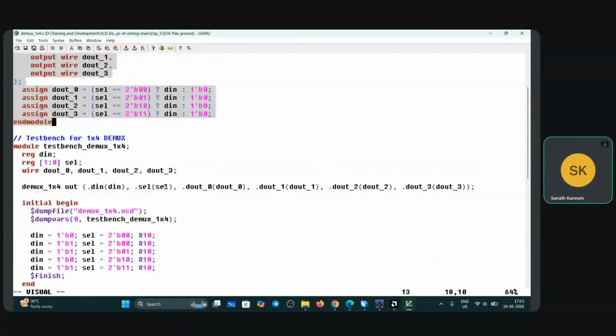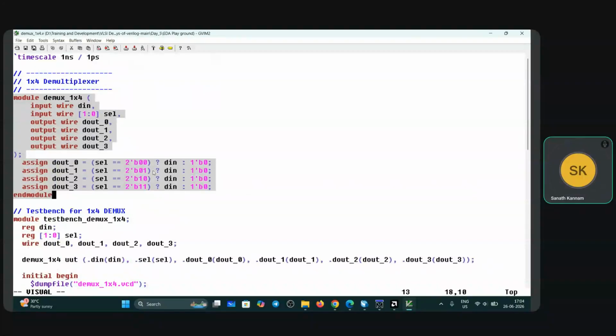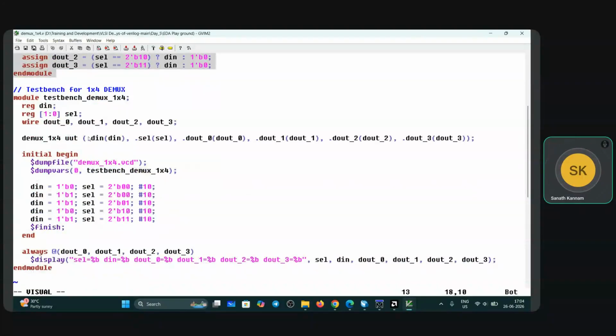You can write with behavioral modeling also. So here I am using the data flow modeling. This is actually data flow modeling. So test bench, module testbench, Demux 1x4.